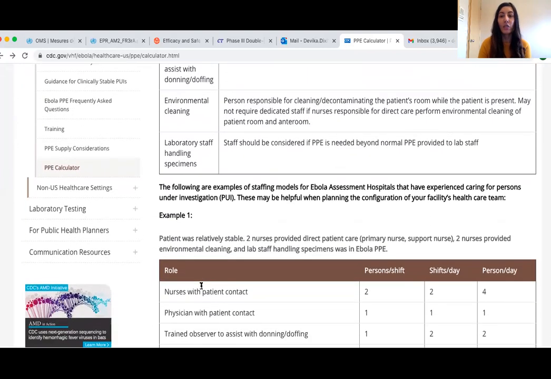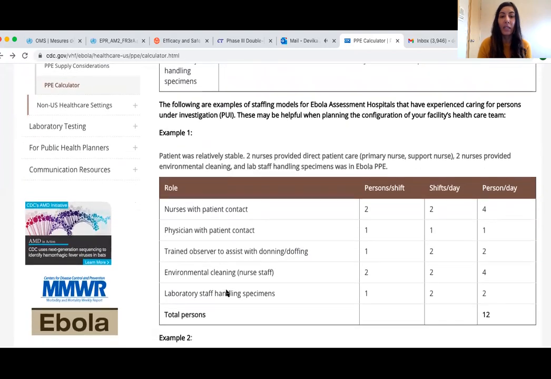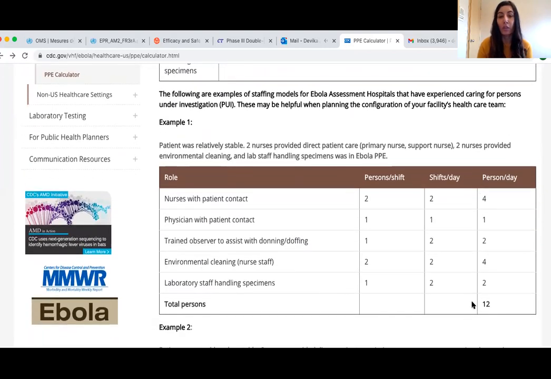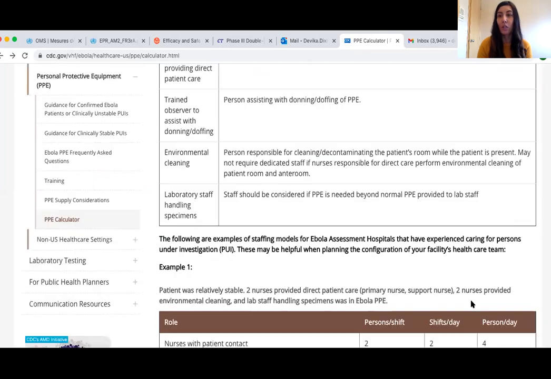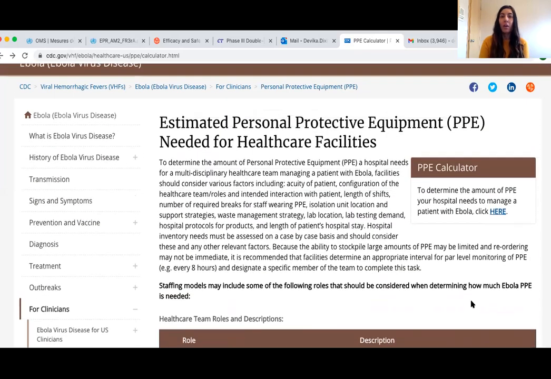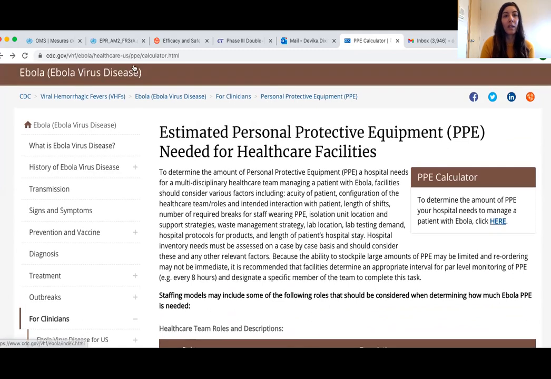This website has further examples of how much your total personnel might be, so it's just something to look at afterwards. But the focus, once you go to the CDC website with the PPE calculator for Ebola, is that you're going to click on this tab here, and it is going to bring up the PPE calculator. I'm going to go to that PPE calculator now because it's an Excel sheet. So I'm going to try to switch my screen again. Let's just see how that goes.